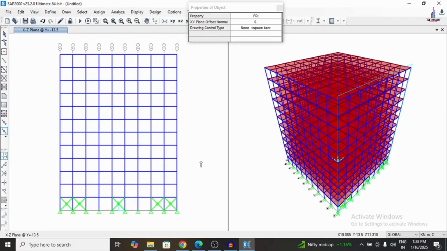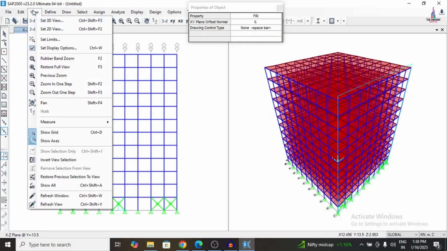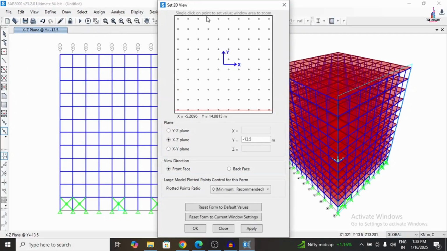Again in the same process we will apply dampers on another side. Go to the edit option, view, set default 2D view. Again we will select the point here at this corner. Click on apply, so that it will open the property here.